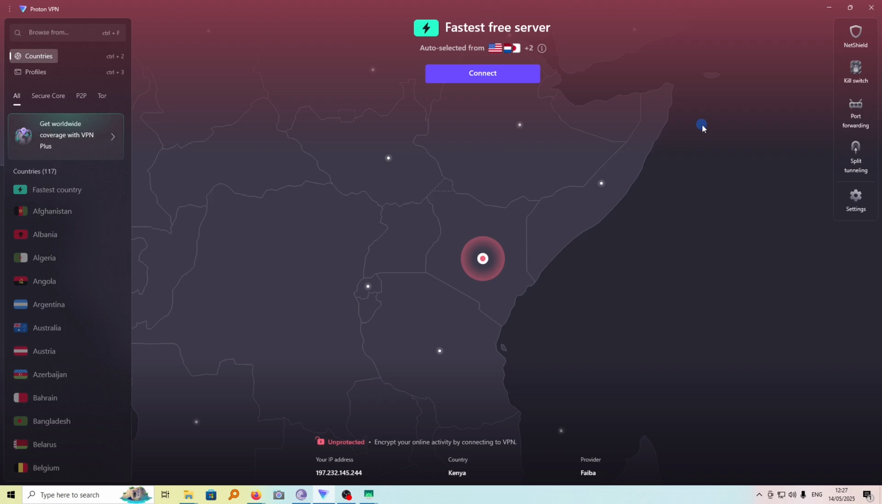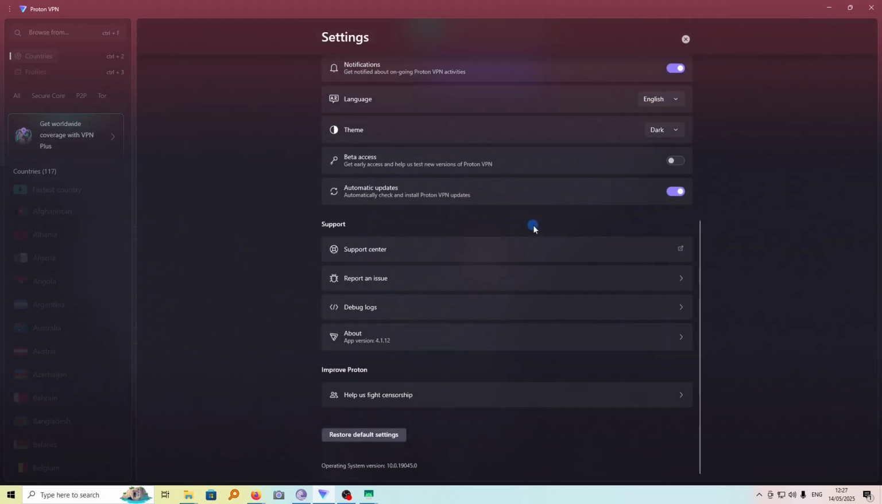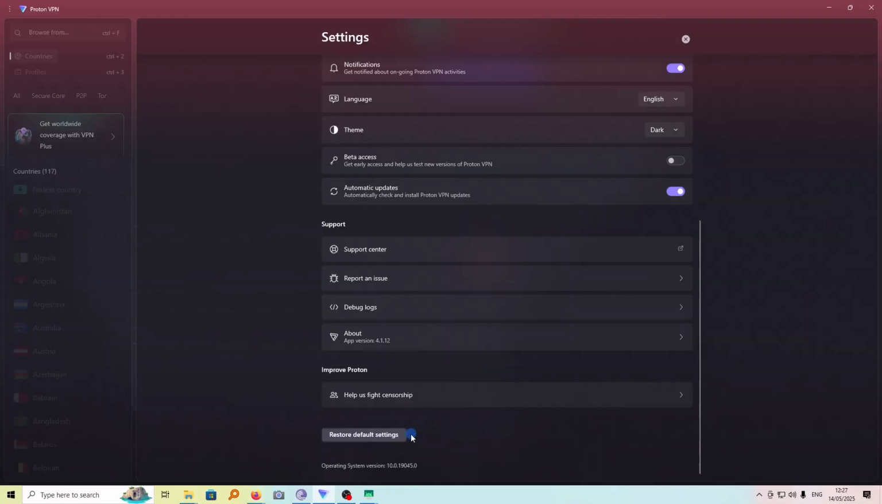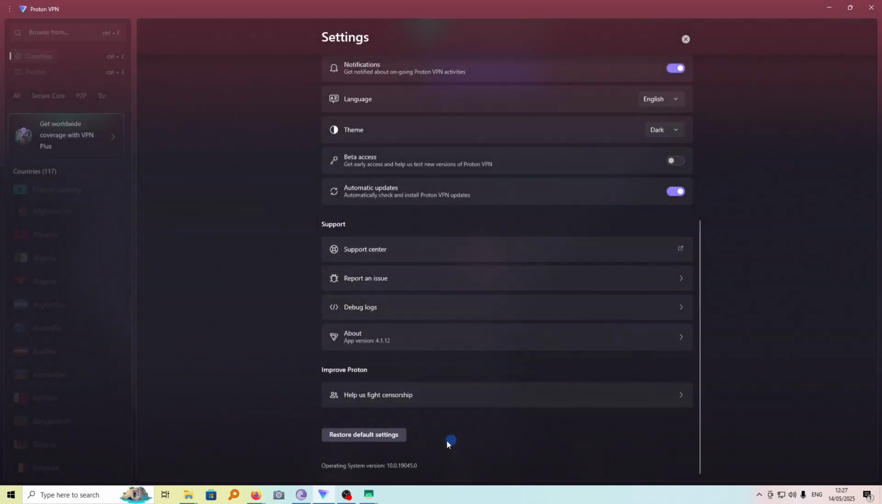In this tutorial, I'm going to show you how you can restore Proton VPN to default settings. So if you had interfered with your Proton VPN and you want just to restore to its previous settings, it is pretty much easy. Just go over to this settings option here and then tap on it. Now from here, scroll down until you see this option called Restore Default Settings. If you go ahead and tap on it, go ahead and tap on Restore Default Settings, and this will restore your VPN to its default settings.